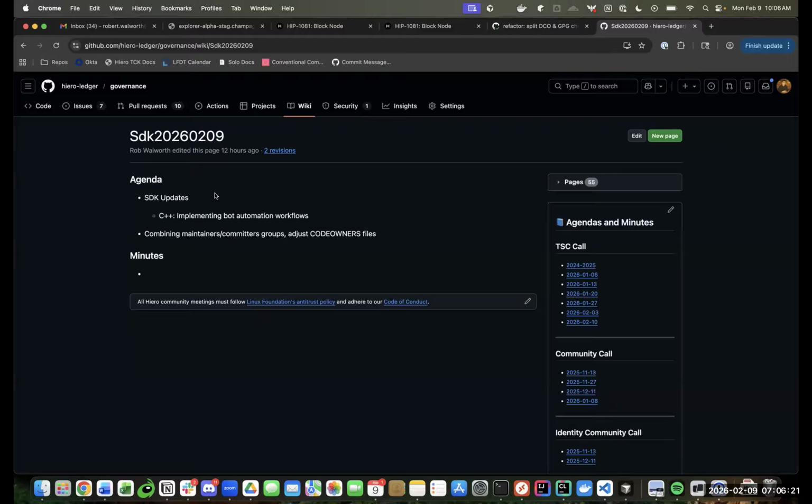I still have several different workflows I want to implement. I want to get the labels more involved. I think those have been very helpful, and feedback from the Python SDK has shown that they've been helpful as well. So the next steps are to work with those and really develop a good system that will help alleviate some of the maintainer workload. So that's it for C++.